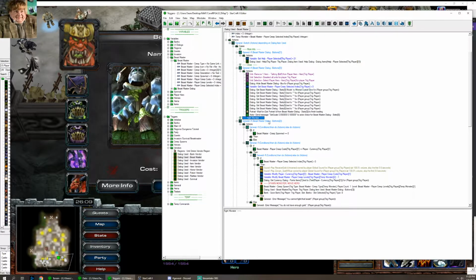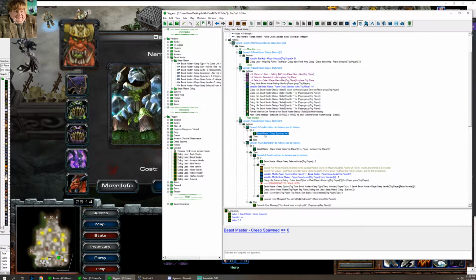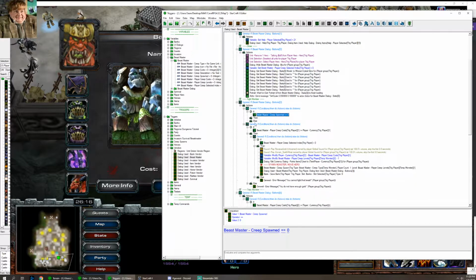Fight monster is my second button. I'm going to come back to that in a second because the fourth part's more important.